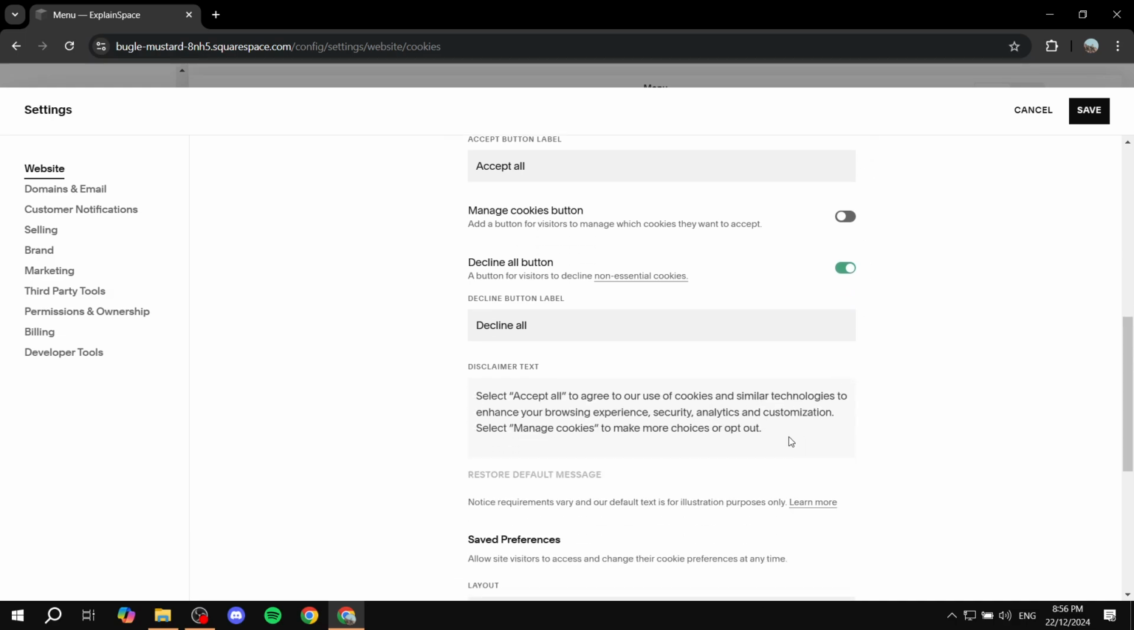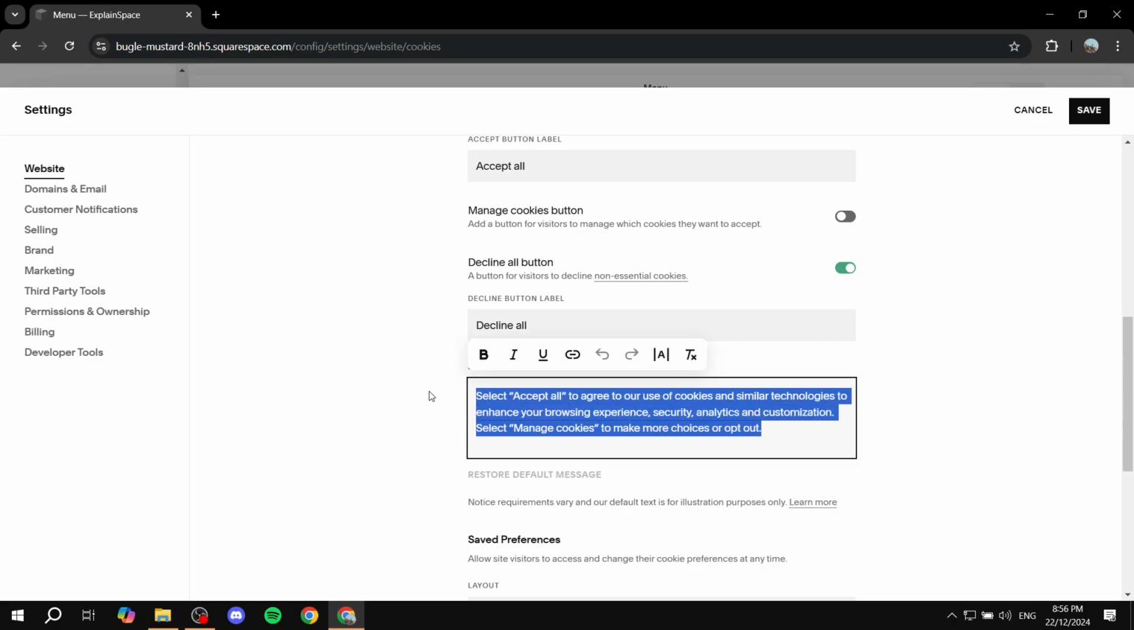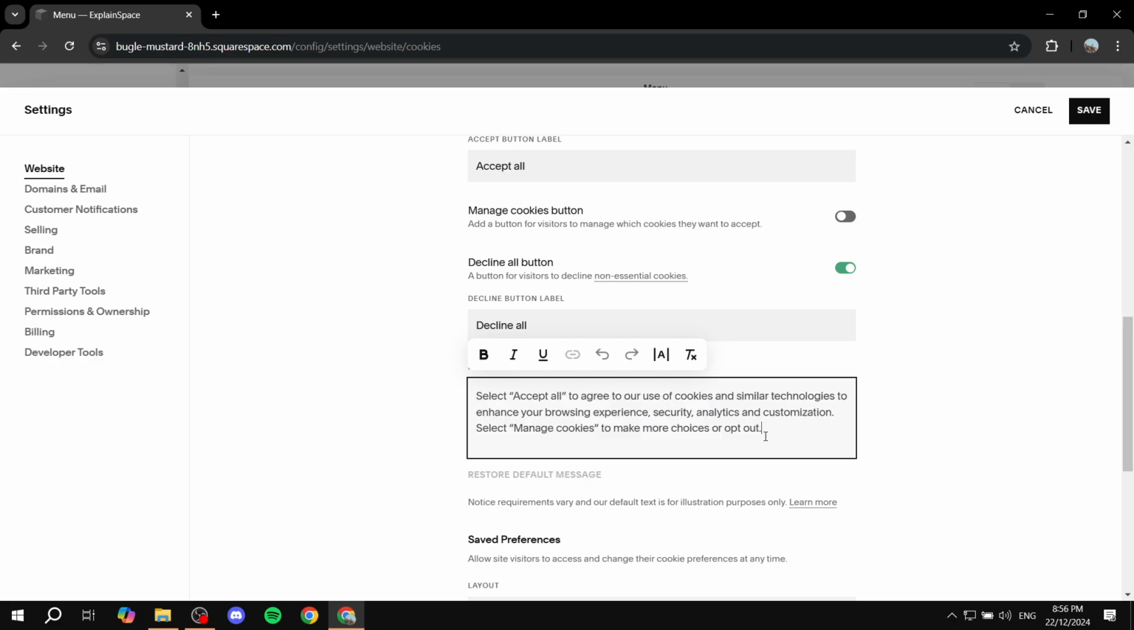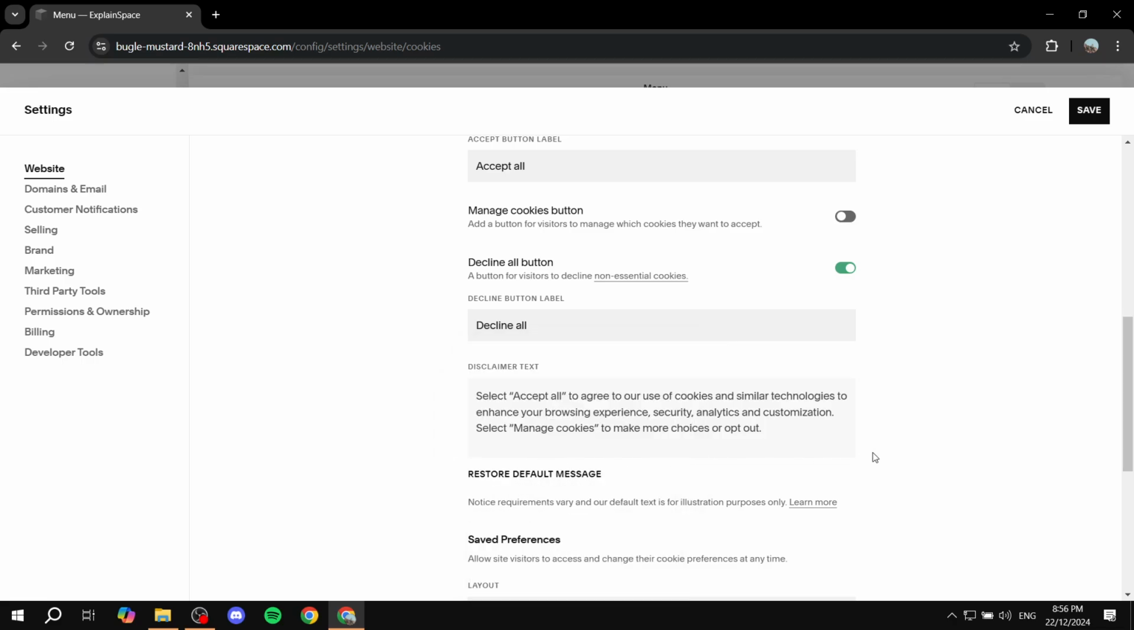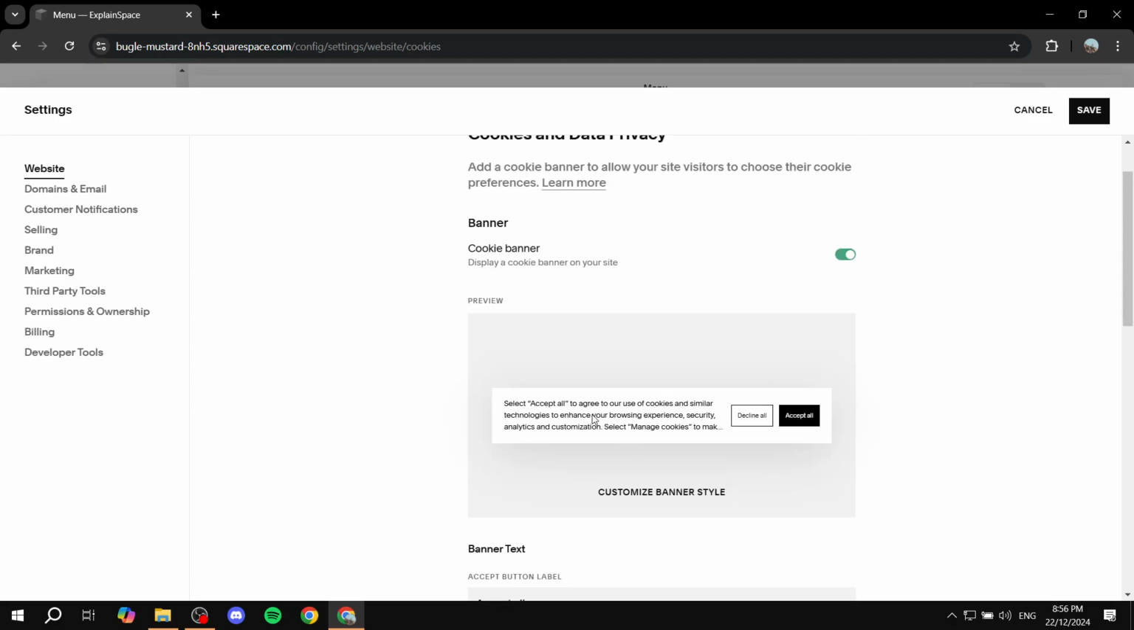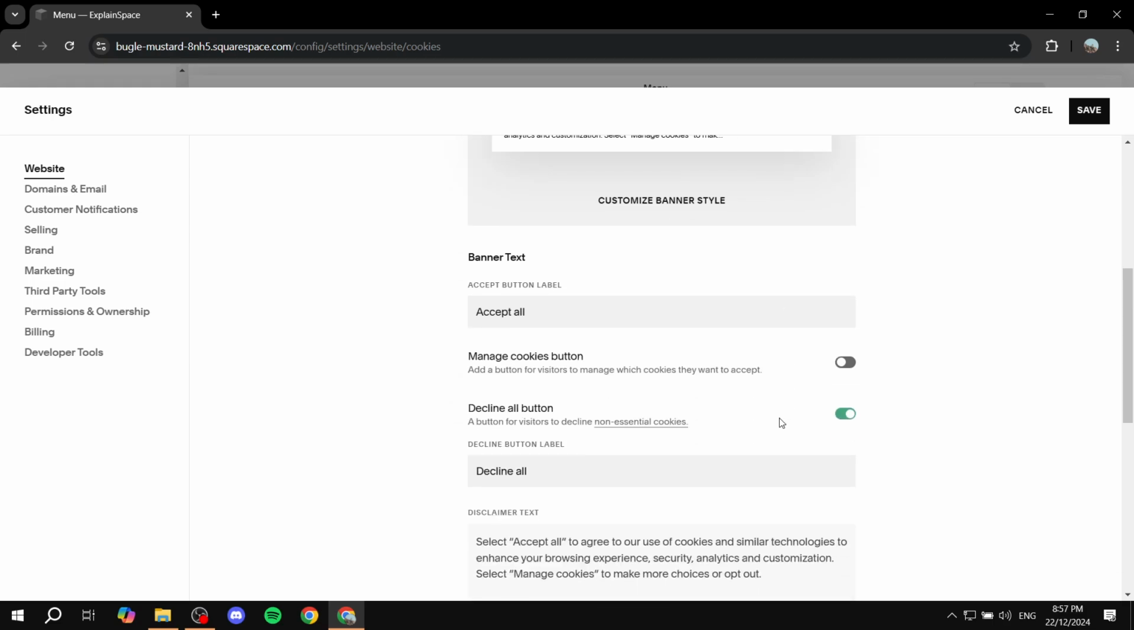And then we can also set up the disclaimer text here, so you can go ahead and adjust that from here. You can feel free to delete it, make a little bit of adjustments or even link to different pages. So for example, here, select accept all to agree to our use of cookies, and we can just go in and highlight this and click on link to a page, or we can just add a URL to the page that we want in here. If we have a page that is related to cookies, we can simply do that and people will be able to be taken to that page and read more about it. And then they can also feel free to click on decline all or accept all.